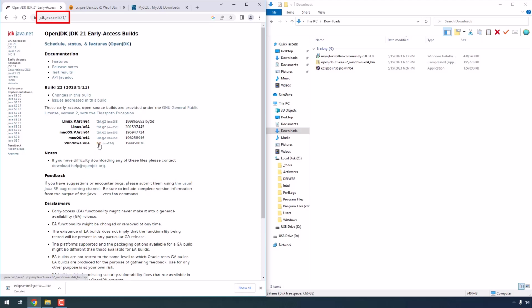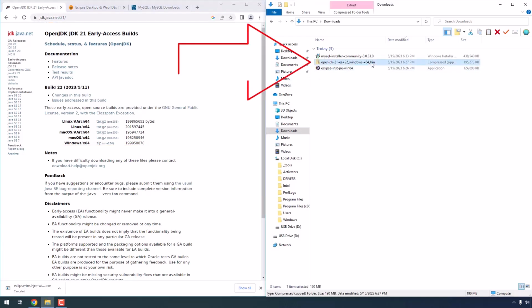So I've headed over here to jdk.java.net/21 to download a zip file that has all of the Java JDK 21 goodness in it. So click zip, download the JDK. Now you can see I've actually already downloaded it just to save you the wait of downloads.